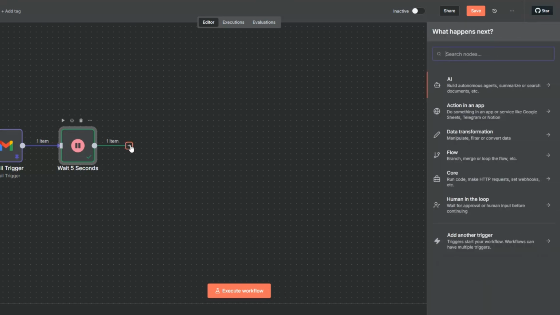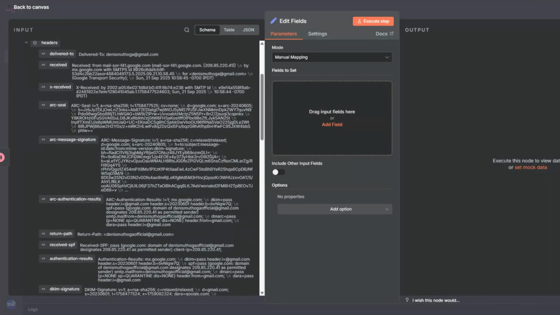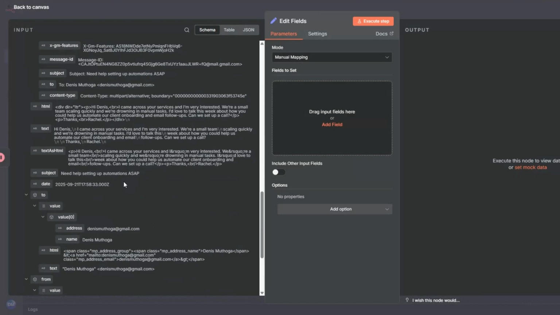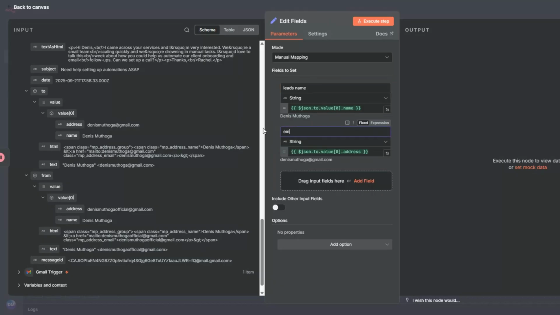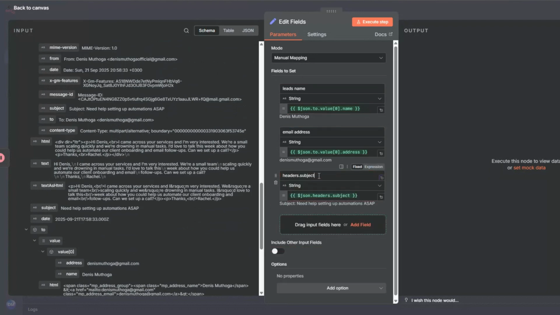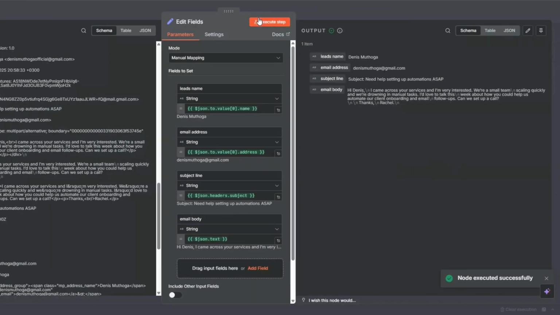The next thing that we're going to do is set variables to our email's data. So I'll search for the edit fields node, and here we're going to start with the name of the sender. Here you can name this lead name. You can do the same with the email. You can also add the subject line here. You can say this is the subject line, and the email body here. And then I'll click on execute step to set the variables.